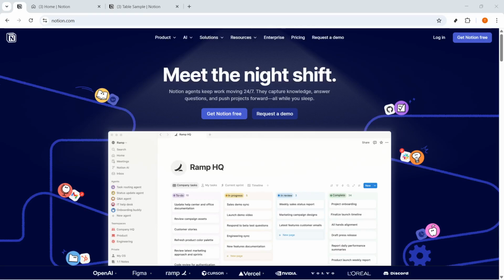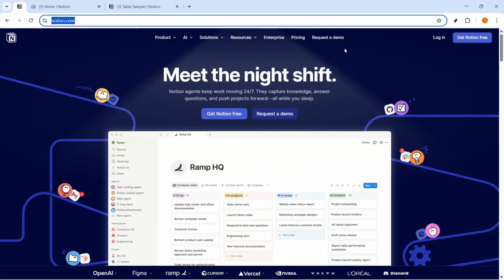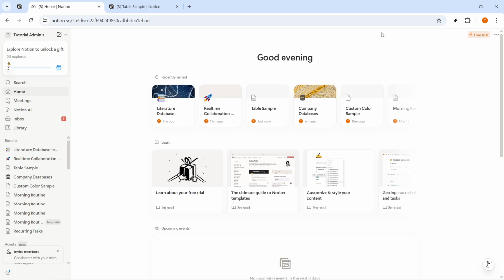In today's video, I'm going to teach you how to create a table view in Notion. Open Notion and go straight to your workspace. I'm assuming you're already logged in, so once you land on the main dashboard, head to the page where you want the table to appear.